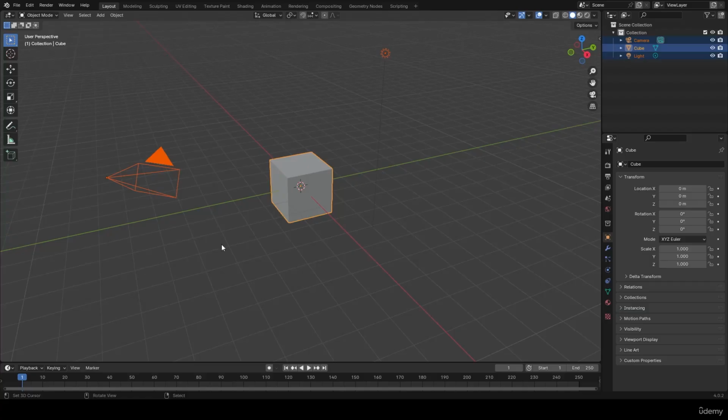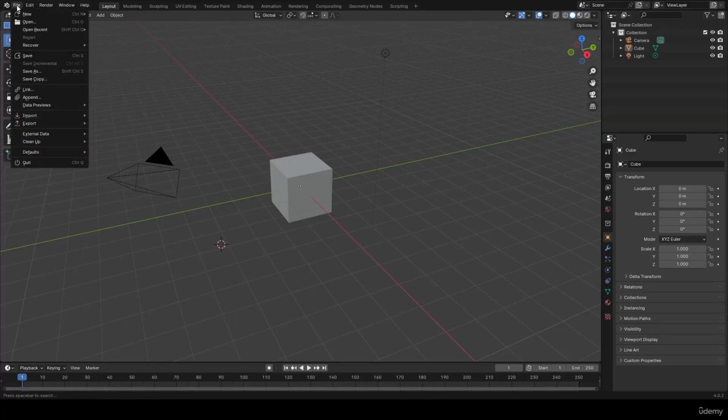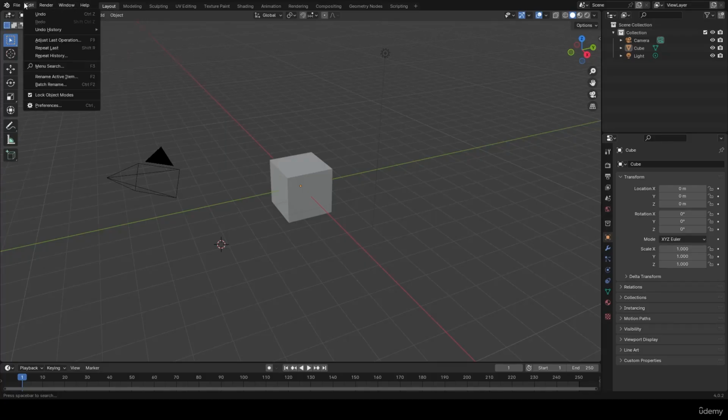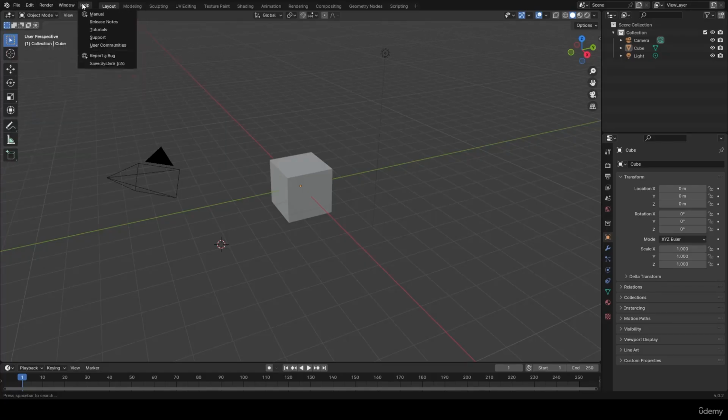Okay, and then so let's look at the layout of Blender. Right at top left over here we have the edit menu, and the reason why it's called edit menu is because of the different options that it has. Right, so this is the edit menu, just keep that in mind.